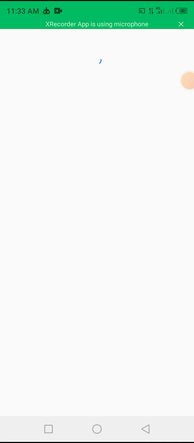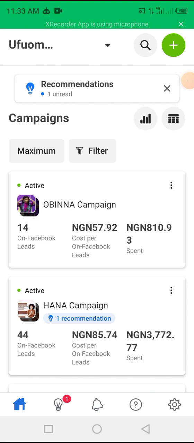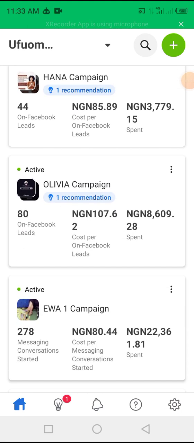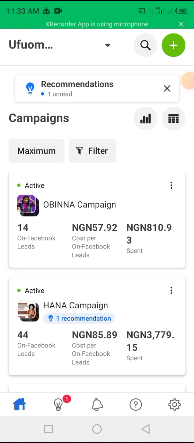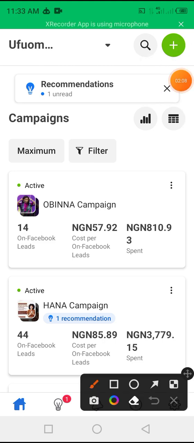Once you open your Meta app, like mine is opened, you can see these are various adverts that I am running currently with my Meta Ad Manager app. For those of you who are new, what you need to do is look out for this green button that has a plus sign on it.